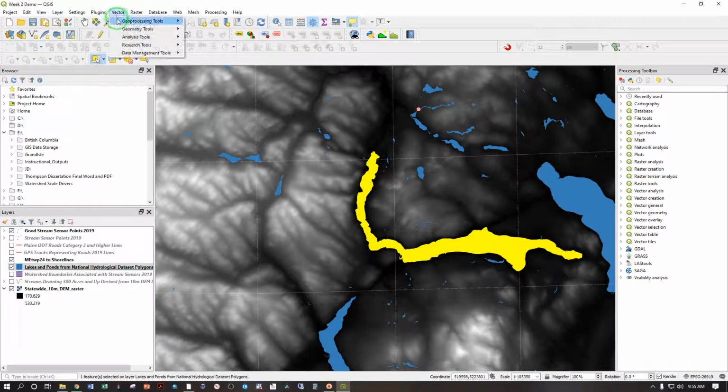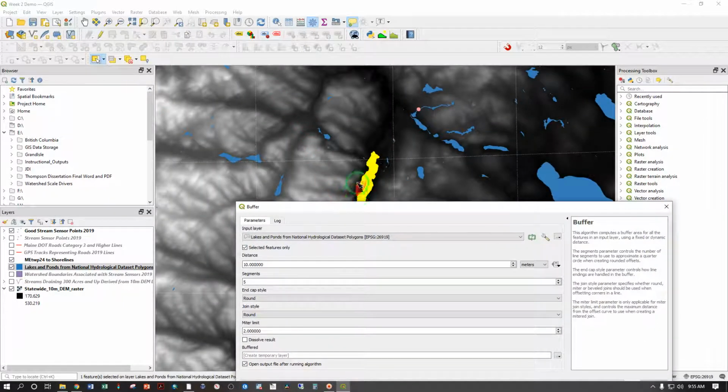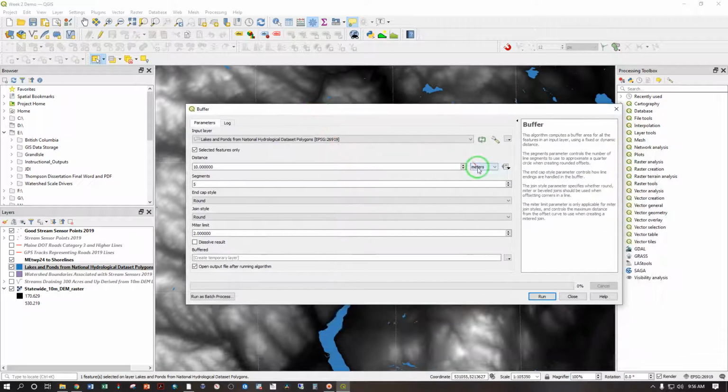Under Vector, Geoprocessing Tools, Buffer, our input layer, I have to make sure that that matches what we want. Selected features only. This will work only on the selected feature. And I'm going to enter a distance in feet, and I'm going to enter a negative value. What do you think is going to happen here? I'm creating a temporary layer because I don't plan to keep it.